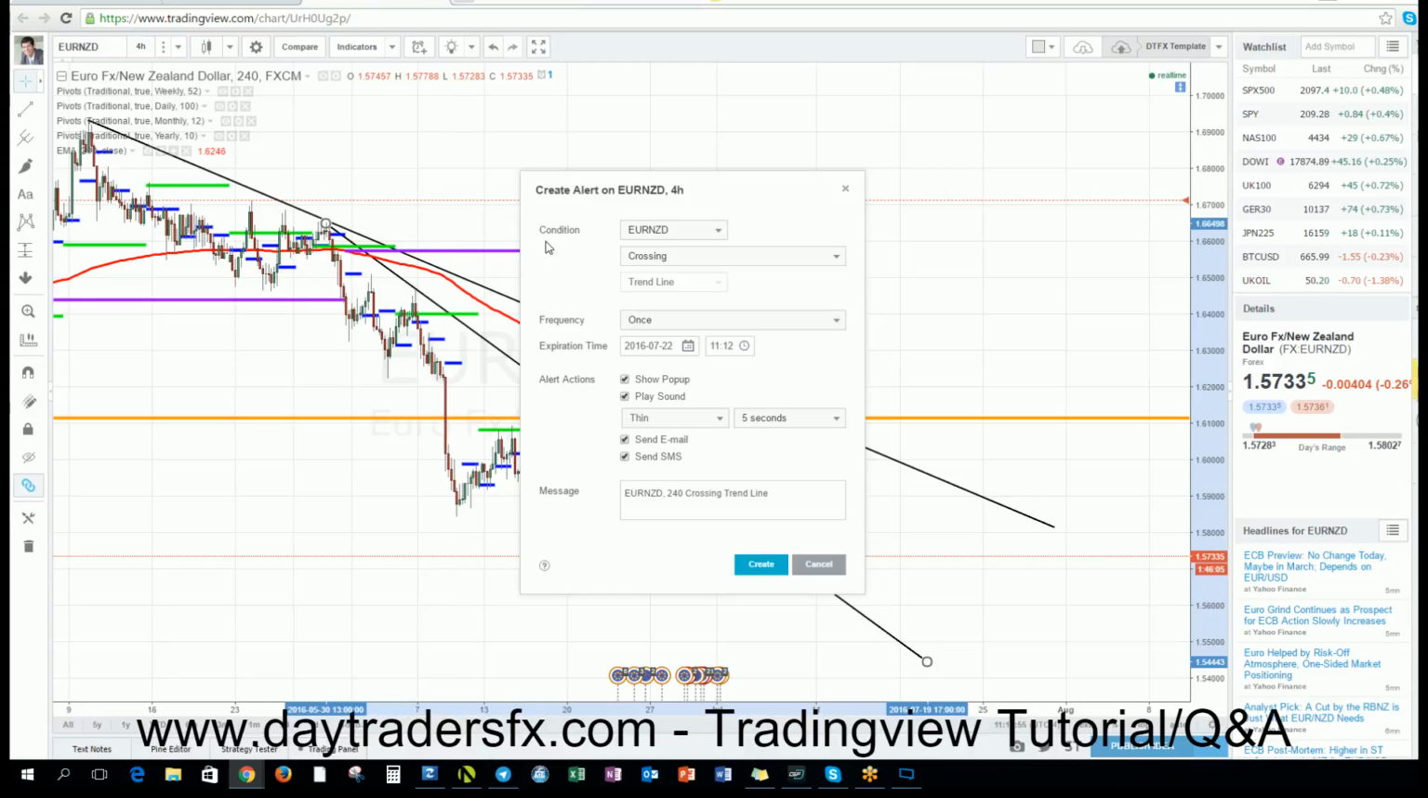Yep. Okay, so let's get into these alert options. You can use crossing, which is probably the simplest version of the alert. All it means is that price or the wick is crossing. That's it. So crossing up, crossing down, that should specify that price is crossing up above the line or down below the line.